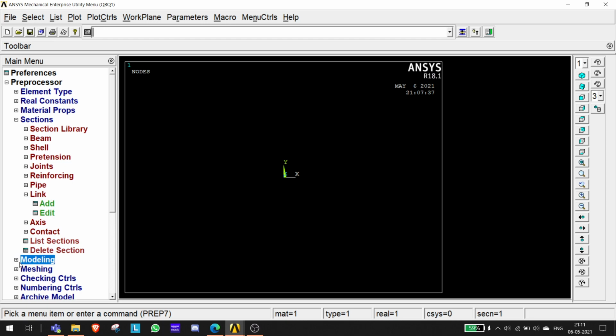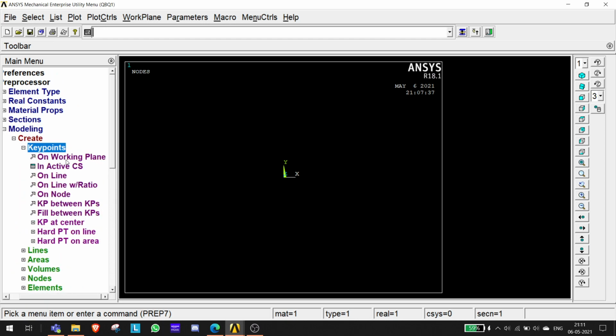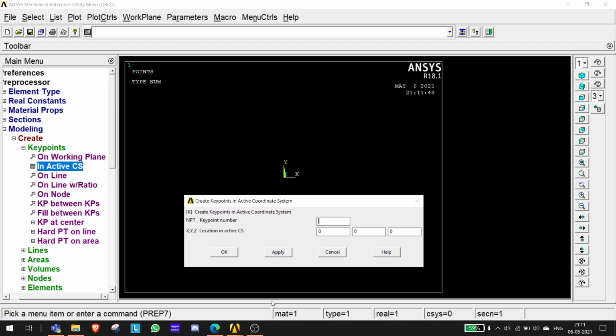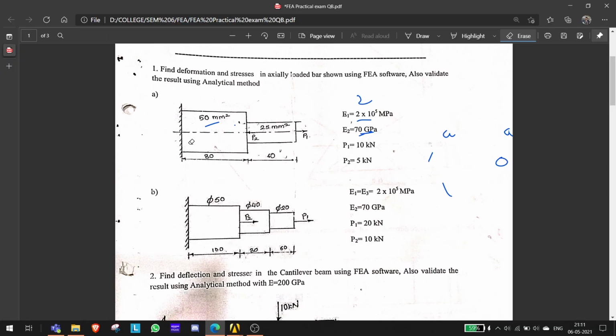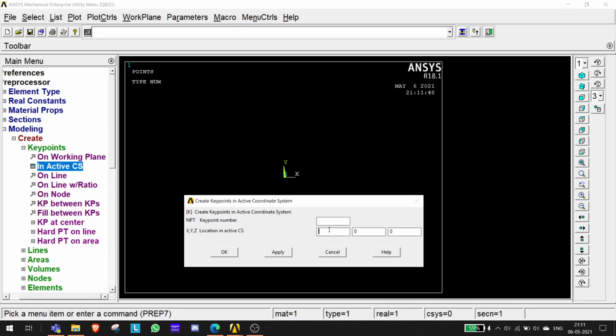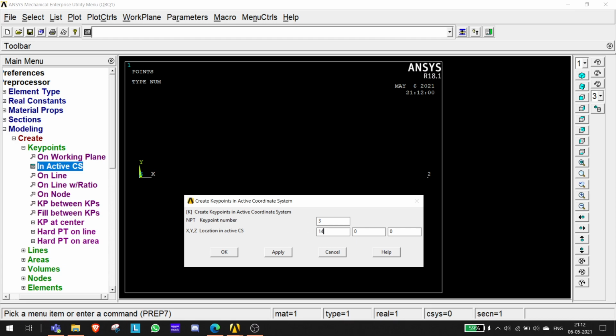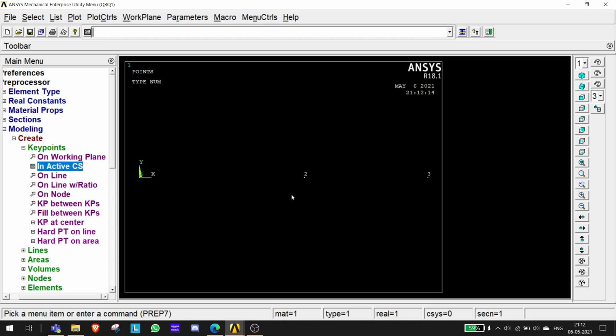Now we go into modeling. Modeling, create key points in active CS. I'll give key point number 1 as 0, 0 and 0. I'll click apply, so the first key point is created. The second key point is 80 mm from this point, so the x coordinate changes to 80, the other two remain the same, and the number goes to 2. I'll click apply, and now I'll create the third, that is 80 plus 60, 140 from the origin. So I'll give the x coordinate as 140, and this will be the third. I'll click OK. As you can see, 1, 2 and 3, all three key points are added, right?